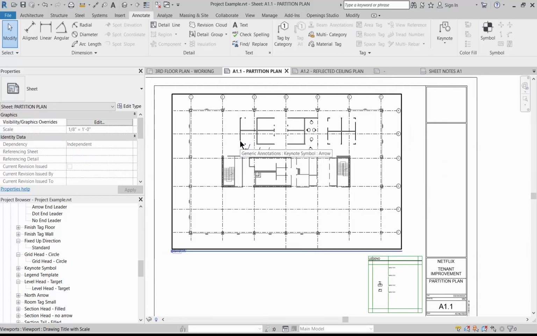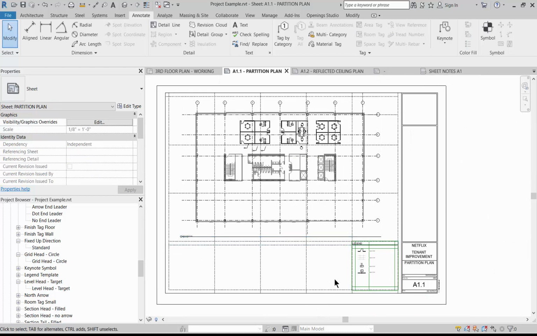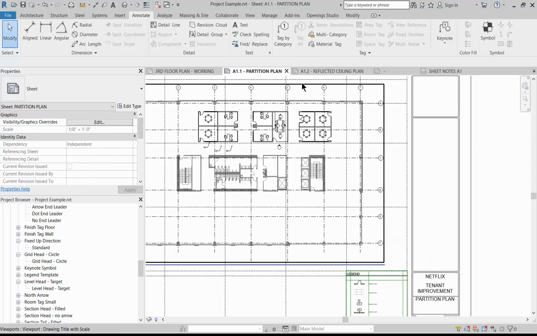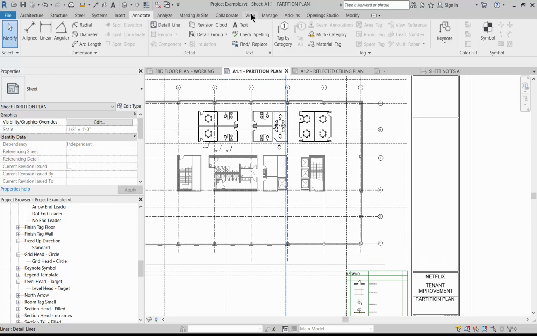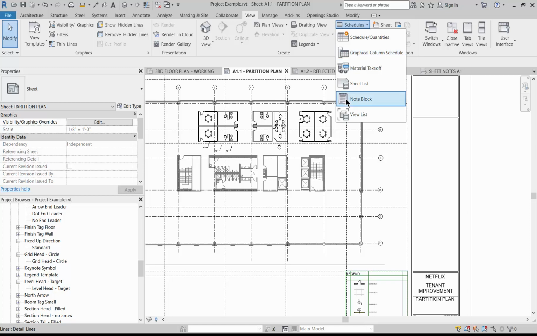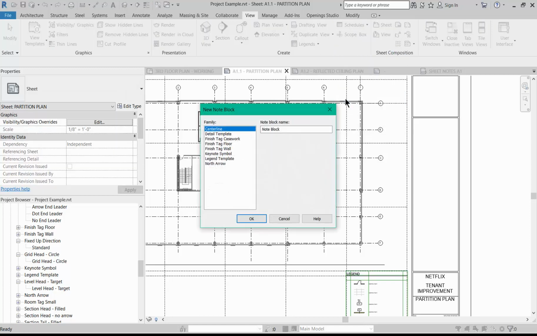And we're going to create a note block that will then sit right here next to the legend that will show our keynote text. Not very original at this point in time, I have to admit. So going to view, and under schedules, select note block. You can create a tracking note block for any generic annotation. So we're picking keynote symbol here, and I'm going to call it keynotes, and because I'm going to filter it to this sheet, it's going to be A1.1.